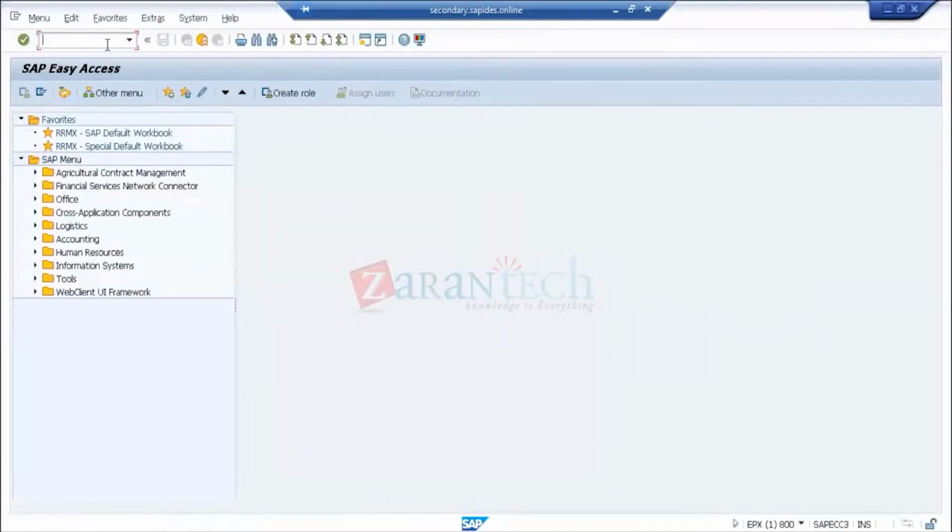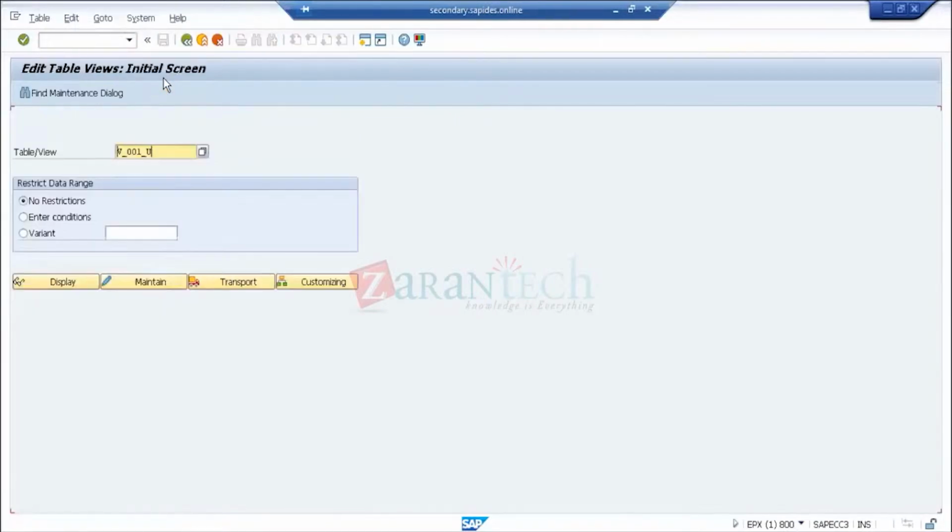For the initial load, you go to SM30 from the SAP ECC system. Go to SM30 and press enter. Here you have to give the table name, the standard SAP table name, VCFIN_SOURCE_SET. This is the standard SAP table. Now click on maintain.